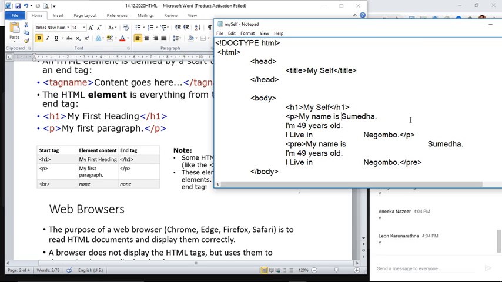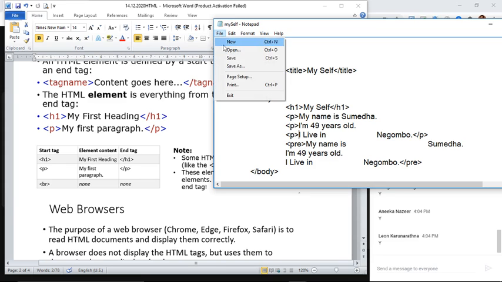Name is Sumeda. I am using a P tag here. Okay, then I am using a P tag here. Right, I'll save this one myself. File, save. I'll go to my web browser.